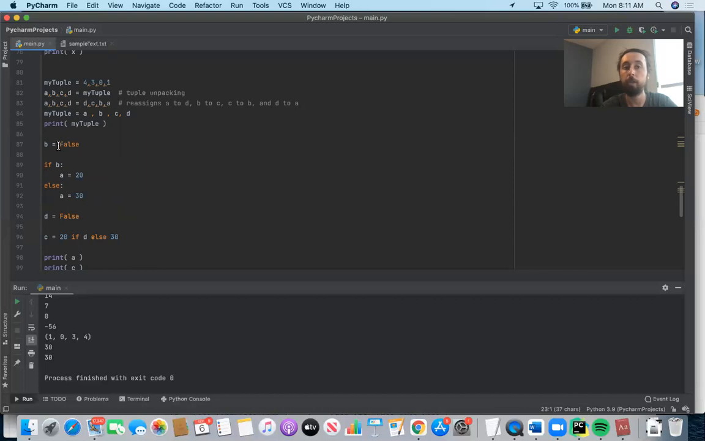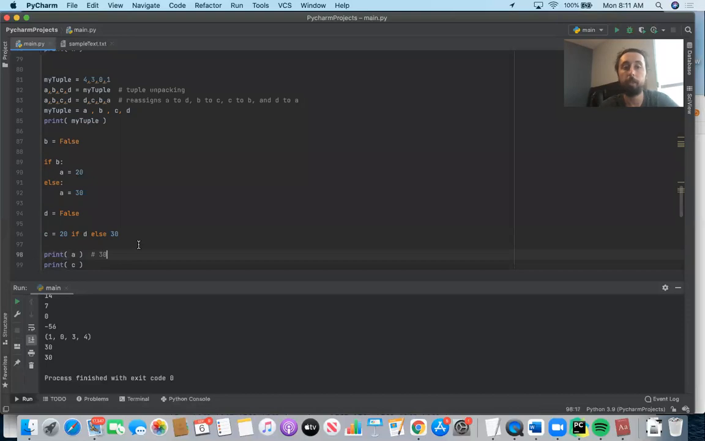So you could have said B equals false. If B, A equals 20. Otherwise, A equals 30, right? And then you could go ahead and print A down here. You could print A, and then hopefully we would expect to get 30 down here, right?